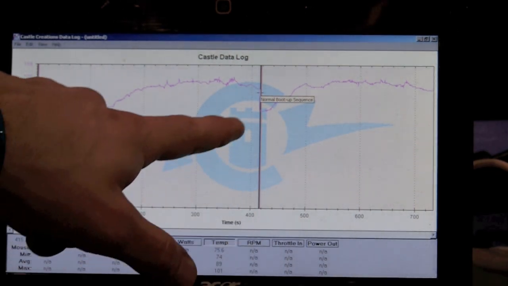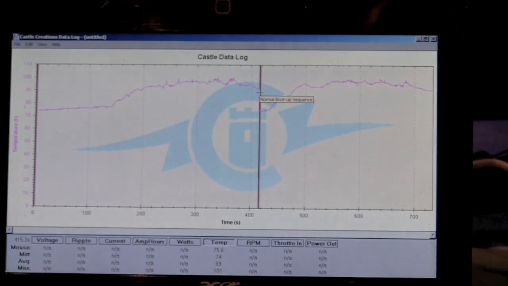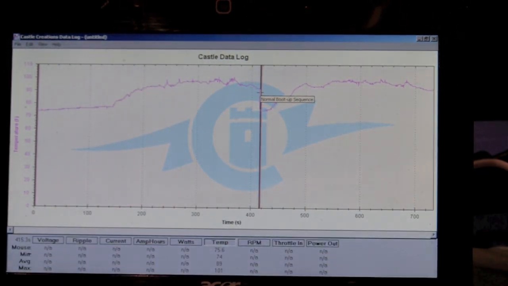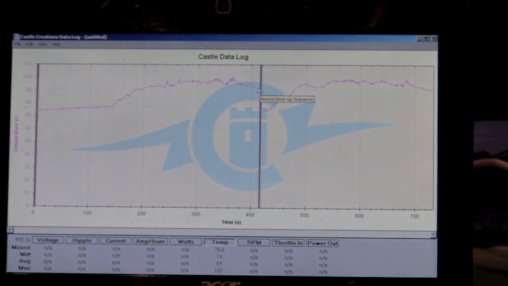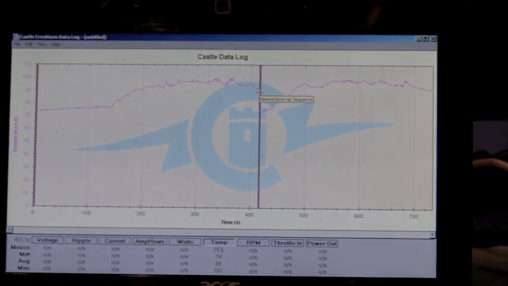In this case, this was a normal turn off and then turn back on, so it says it's a normal boot up sequence. Okay, so anytime you see that heavy bar, there was an interruption of some sort. Correct. It was either an error or we turned it off, and then we plugged it back in.